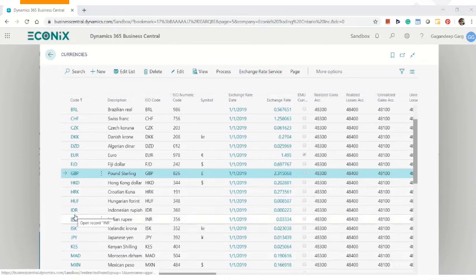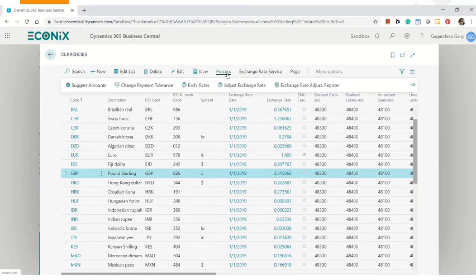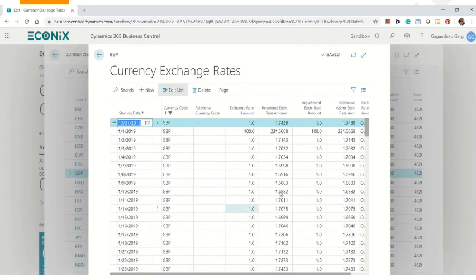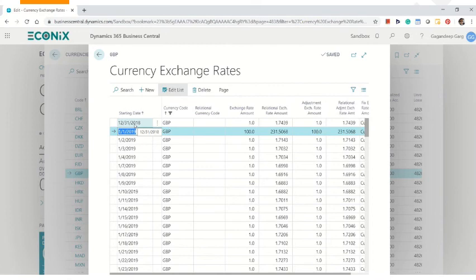Now we are back to our screen of currencies, and you can see that my cursor is still on pound, from where I started defining the exchange rate service. If we want to see whether this service configuration has updated anything in terms of exchange rates, let's do a quick validation here. Click on the process, then we get into the exchange rates, and you can see from this page that a lot of exchange rates have been updated starting from 31st December 2018, which was the start date.